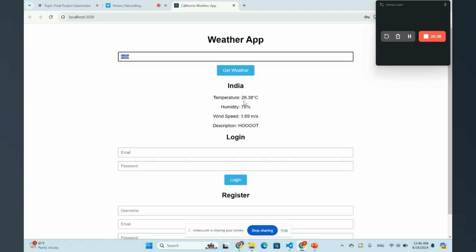For temperature, I have implemented that if the temperature is greater than 20, the description shows hot, and if it is less than 20, the description shows feels good. So see, feels good. It works like this.